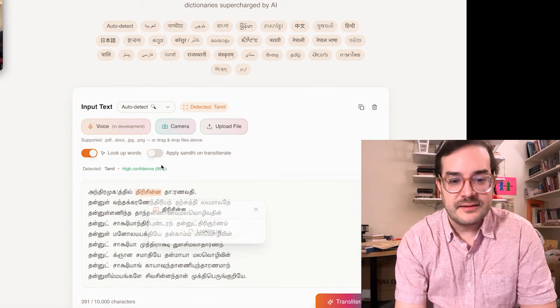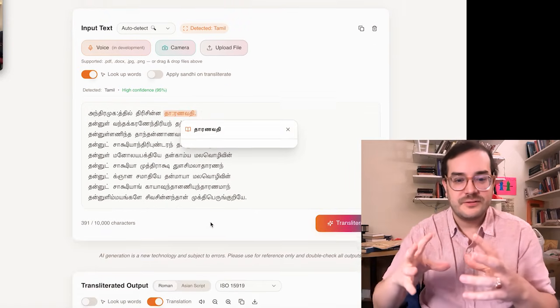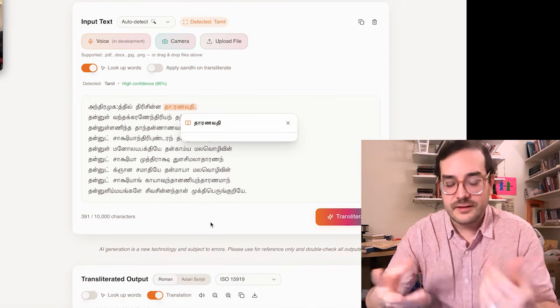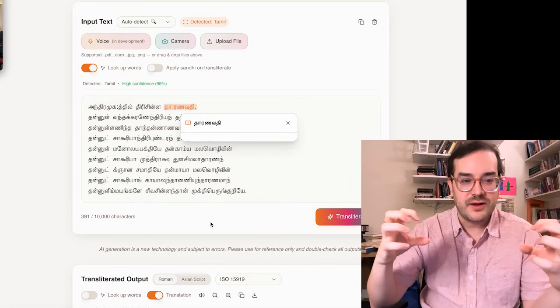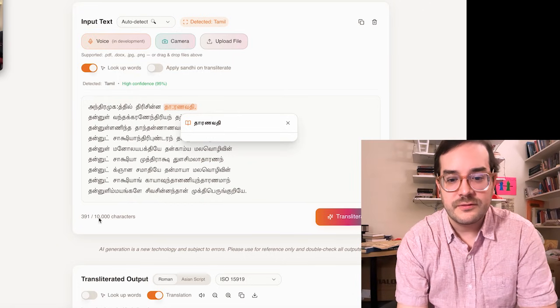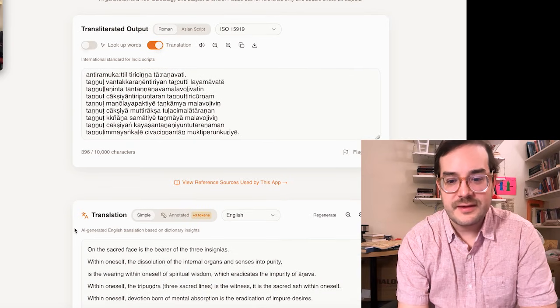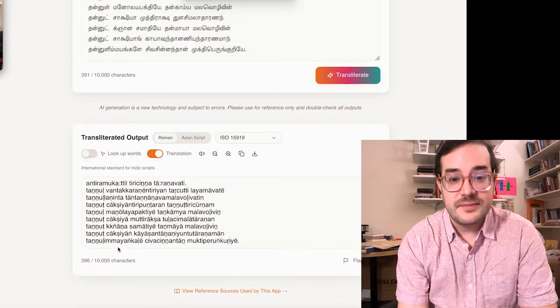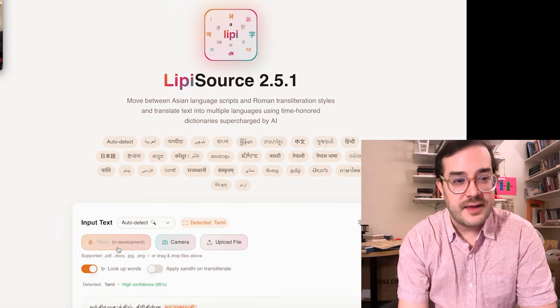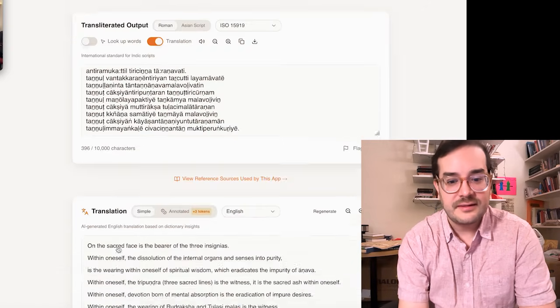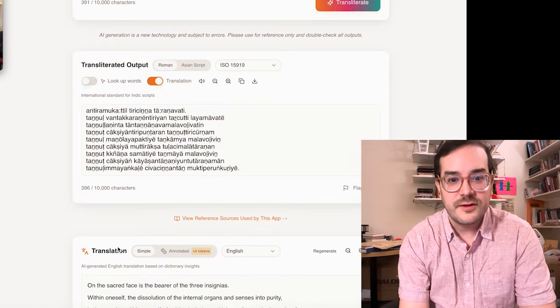I'm also adding Sandhi features. Classical Tamil uses Sandhi, as Sanskrit uses Sandhi, so sometimes it's helpful to break those apart, and so I'm also perfecting that. You might see some glitches in the meantime. But that's basically where we are right now with Leapysource. And again, I'm excited to add some new features in the future.